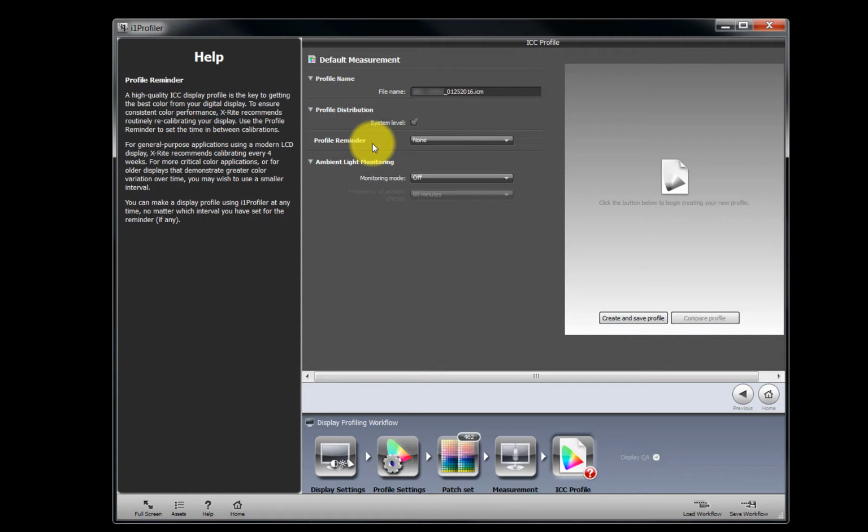However, over time, the display will drift away from its current profile state and will require periodic updating. The i1 Profiler software can be set to remind us when it's time to reprofile. From the pull-down menu, select a 1 to 4 week interval to reprofile the monitor. Click the Create and Save Profile button here.